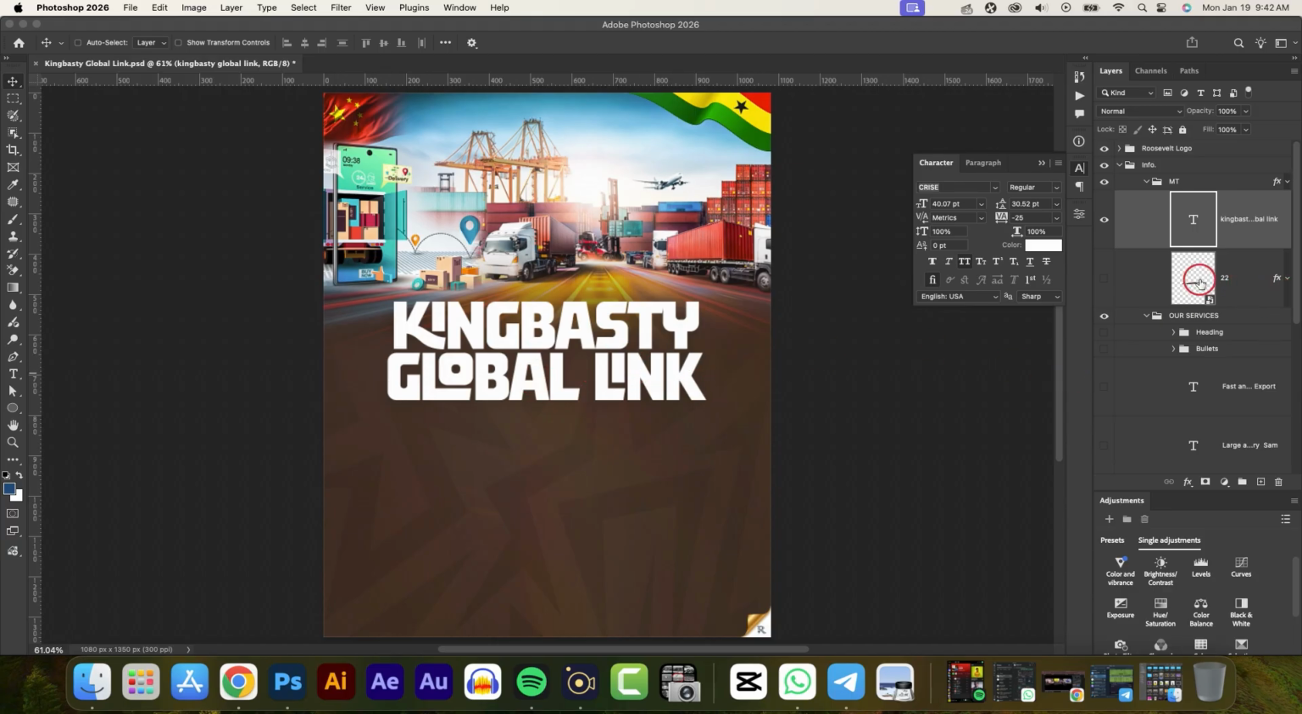Then after adding it, I wanted something to draw my attention to the name Kimbasti Global Link. So what I did was I added a hand-drawn line. Then I changed its color to a yellow or gold color. I basically went ahead with this particular yellow color. So I changed the color of the hand-drawn line to yellow, same as the gold in the Ghana flag.